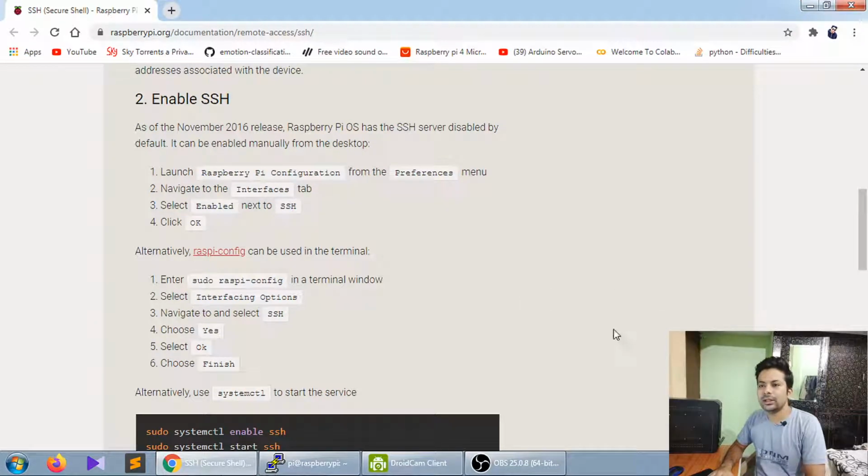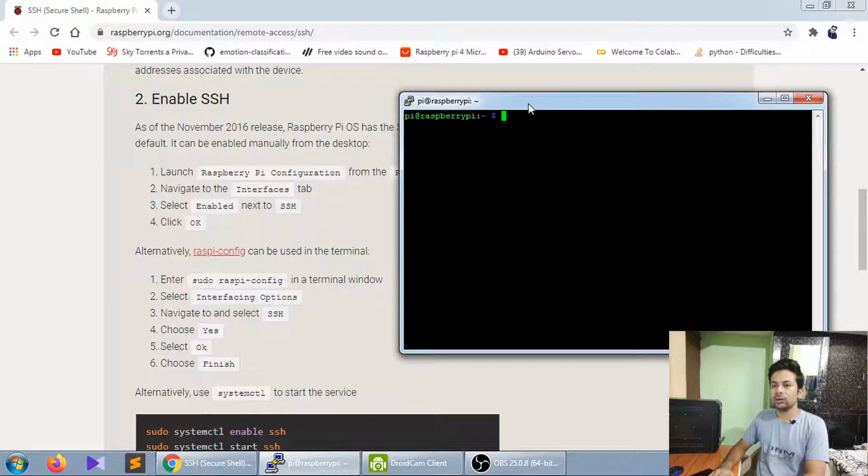Okay guys, today I'm going to tell you how you can transfer your files from Raspberry Pi 4 to your local computer connected to the same Wi-Fi especially. So that'll be a quick tutorial. Let's first enable your SSH.